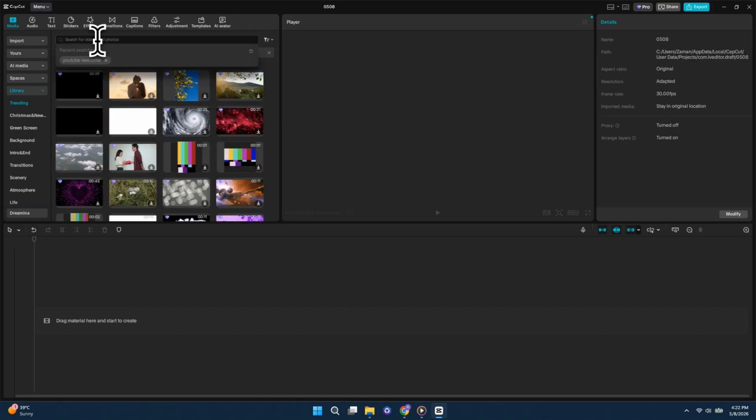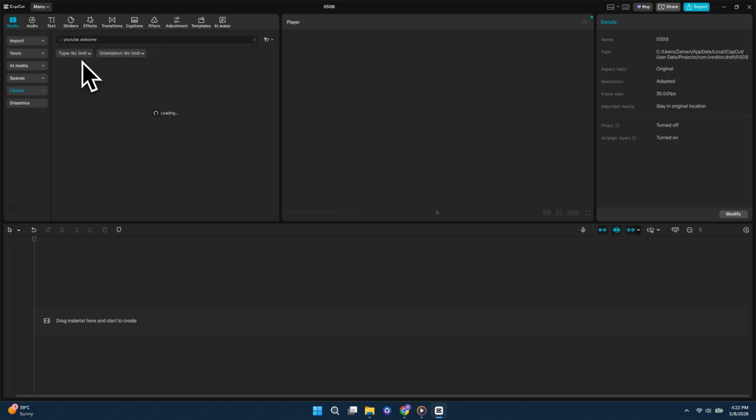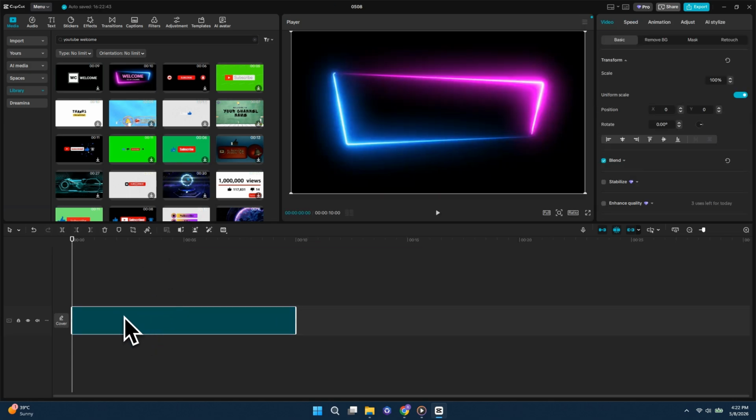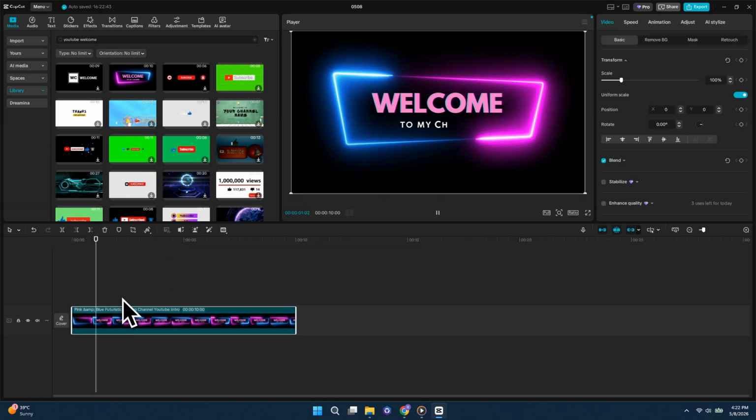If you want to use sample media for testing your template, you can browse through the built-in categories and select a stock video clip. Once you choose a clip, drag it directly into the timeline. After importing the video, preview it using the play button to make sure everything was added correctly.